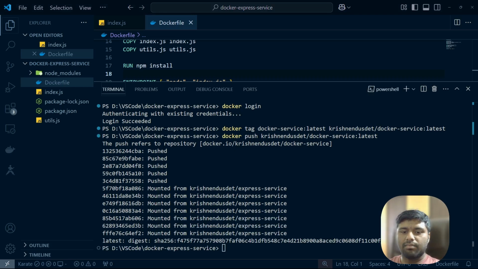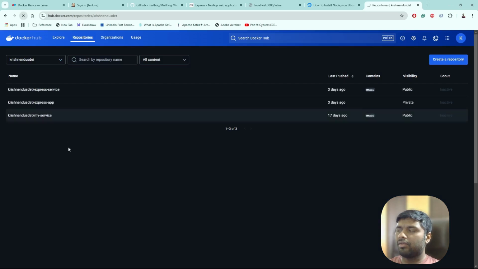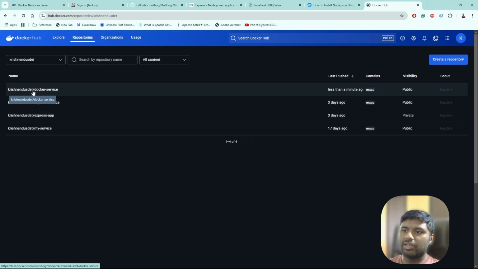Now, you can see that my image has been pushed successfully to Docker. Let's verify this. Let's go to Docker Hub, and if we refresh this page, can we see that? Krishnendu SDT slash Docker service. This is the specific image that we have created.